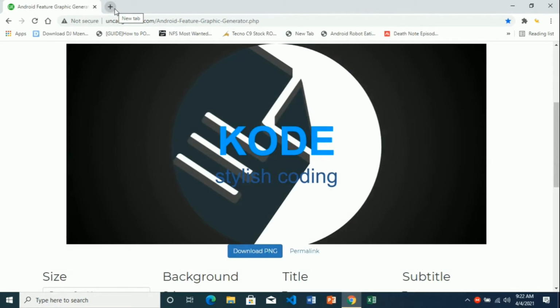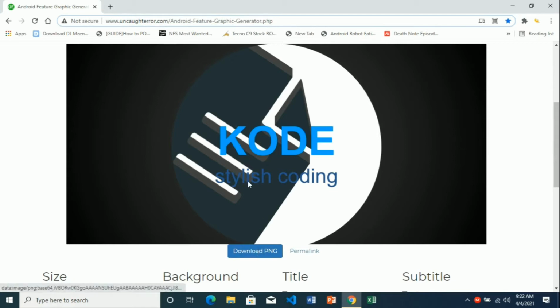Okay, so to make the feature graphic, you can use Photoshop or any other photo editor, or this online feature graphic generator at quoteerror.com. So this one, you are able to make your feature graphic for free and you're able to download it there.